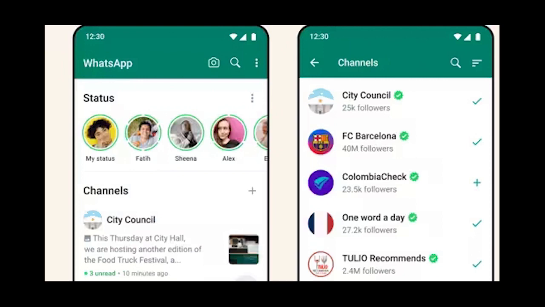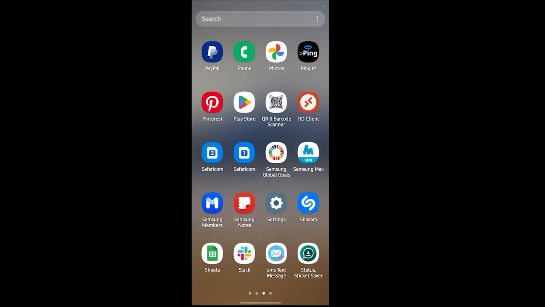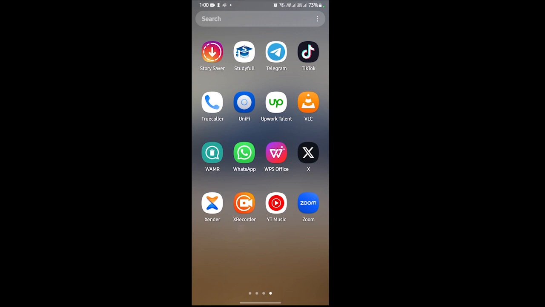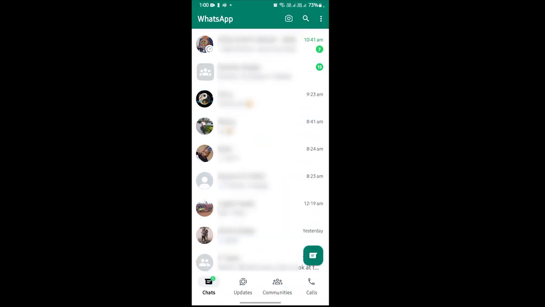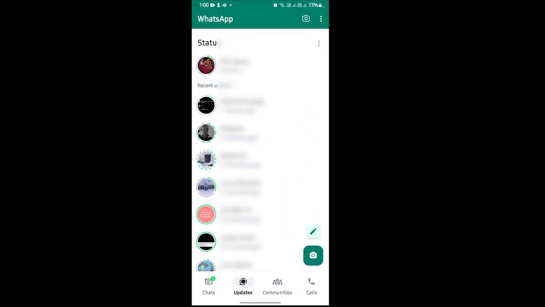To find WhatsApp channels, first, ensure that your WhatsApp app is updated to the latest version. Then launch the WhatsApp app by tapping on its icon. While on the launch page, find the Updates tab. The Updates tab will have replaced the Status tab.